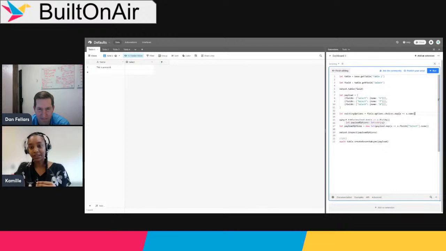Then what I want to do is look at, for all of the values I'm passing, I could be updating several fields at once. I just want what I'm passing for the select field. Again, I want the name, just a list of names, not objects.